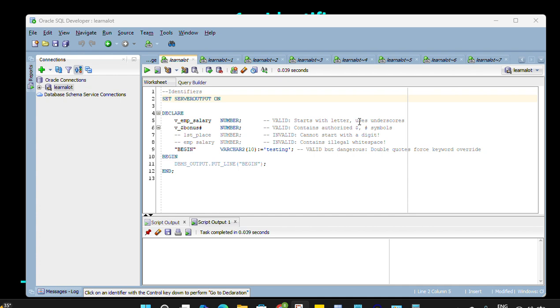Next is also not valid because it contains illegal white space. Now here we have used a keyword in double quotes and we will test whether it prints the value or not. It is printing, but the usage is very dangerous. We must avoid this kind of keyword usage as variables.